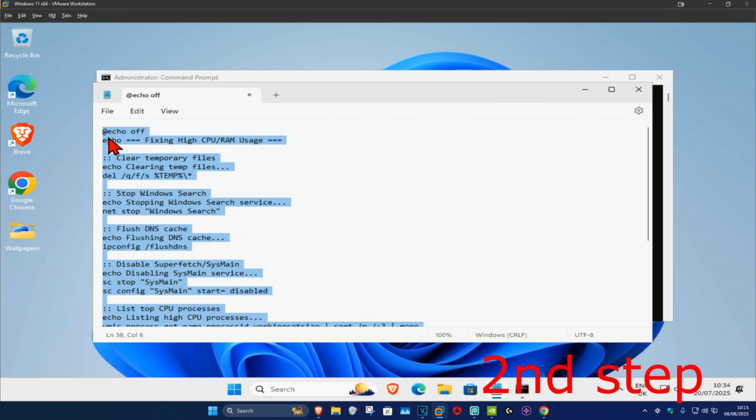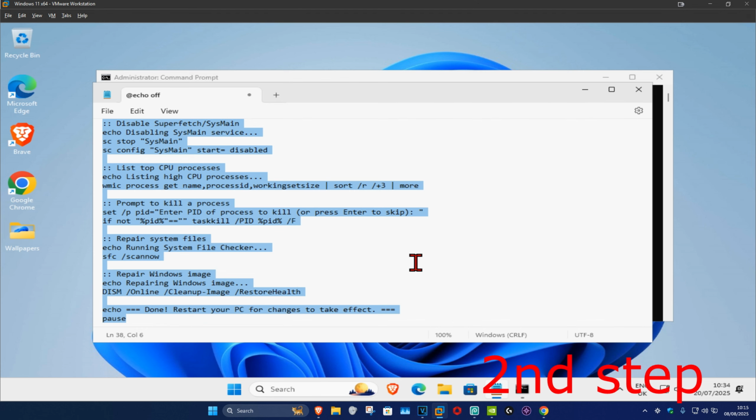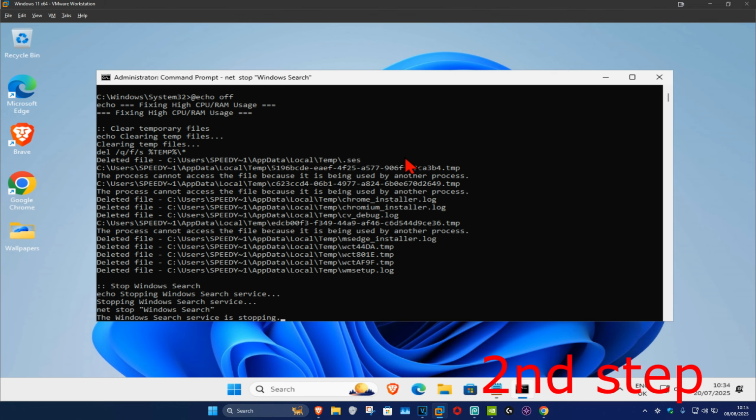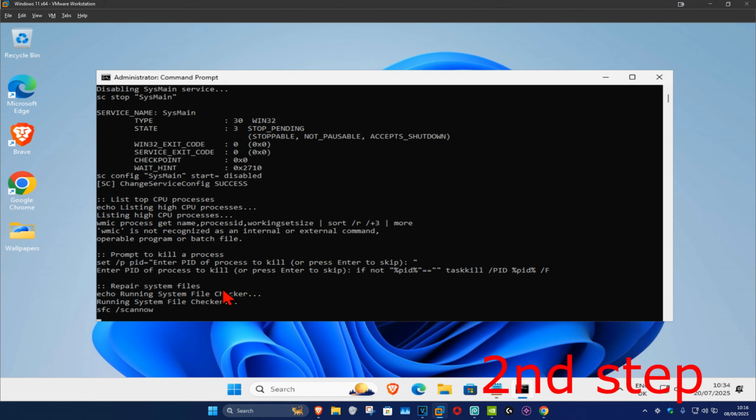So just highlight all of this. And then do Ctrl+C to copy it. Come back to CMD. And then do Ctrl+V to paste it. It's now going to automatically start running for you.